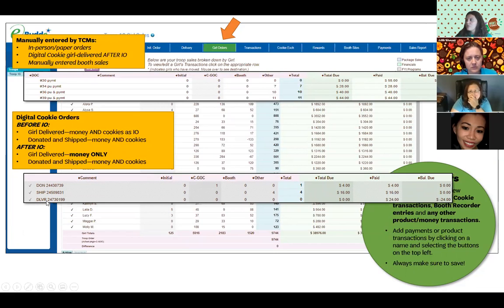And then the last is girl delivery. So we have girl delivery. We don't have any cookies because the TCM allocated the cookies to the girl up in here. But we do see the payment right here. So a combination of allocating the cookies here, payment here, the girl is set.